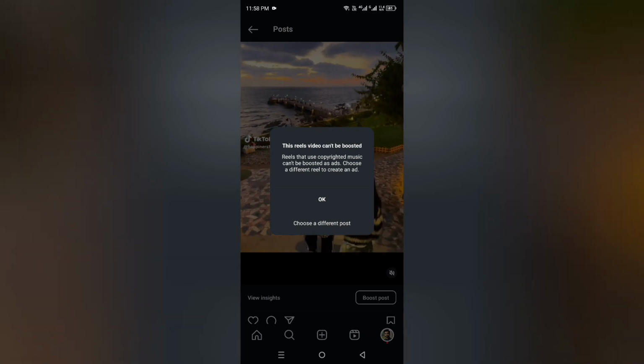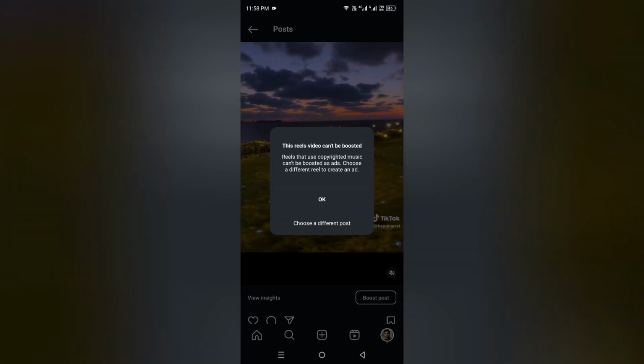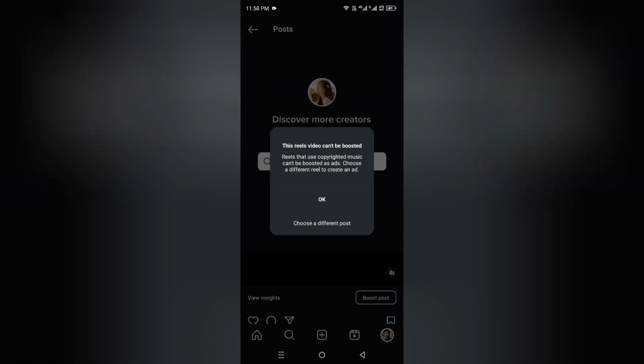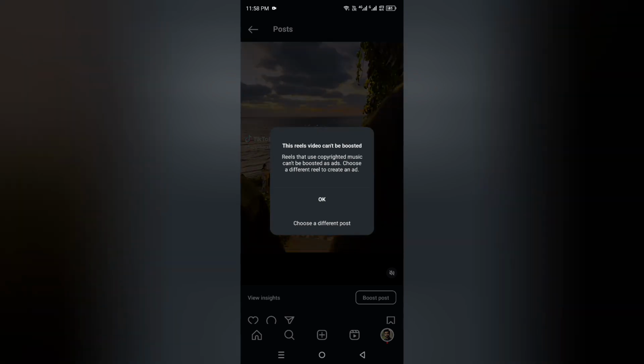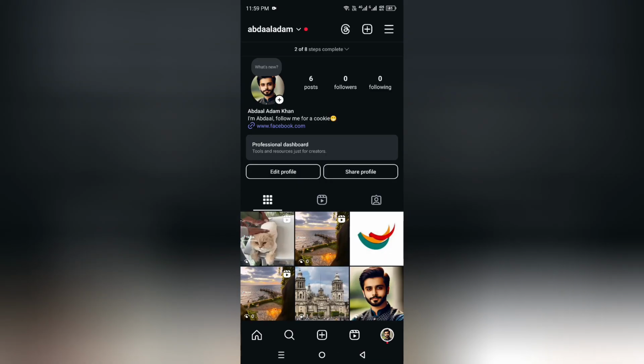As you click onto it, it says that this reel video can't be boosted because you have used the Instagram music and there will be an issue like a copyright issue by that music owner, so we can't boost this post. So in that case we don't have any option. What you can do is that you can post the same reel again but without the music.